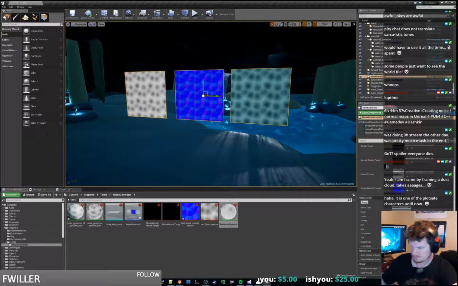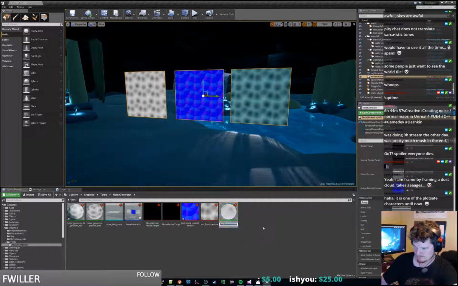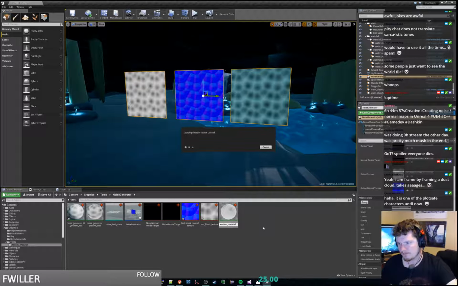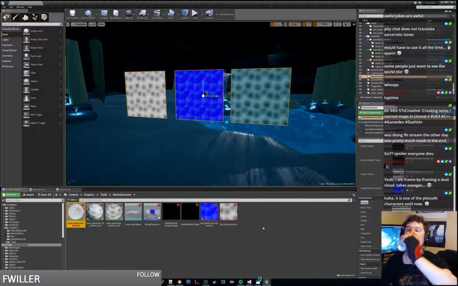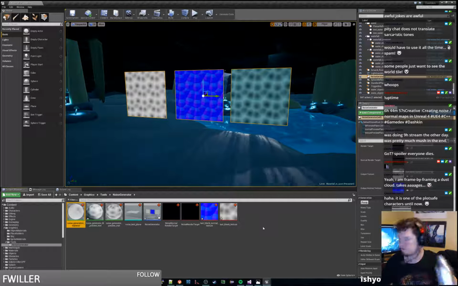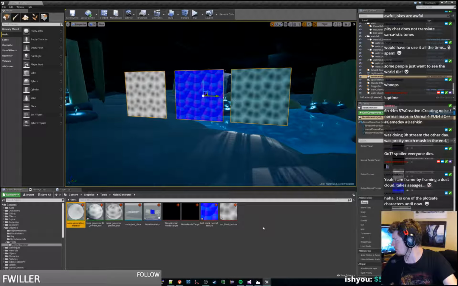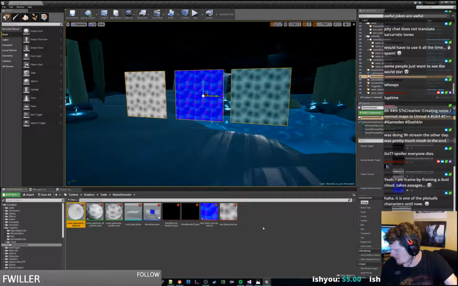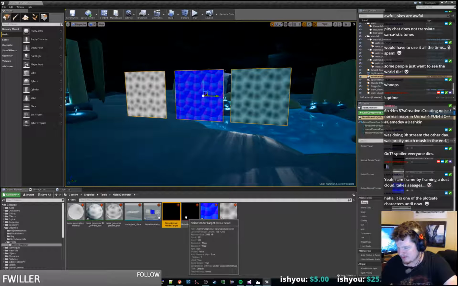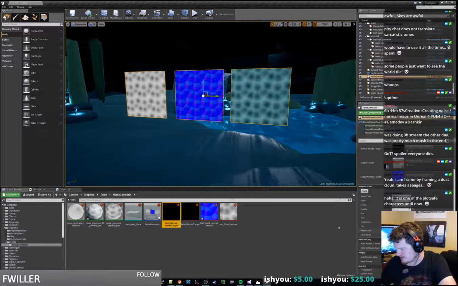Alright, so should we do anything else here? Maybe we could set the width and height for the render target as a scale for this thing.